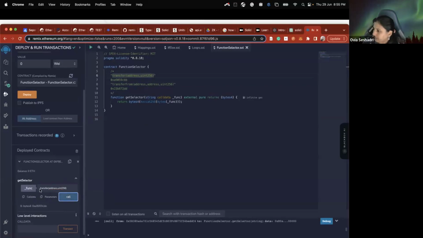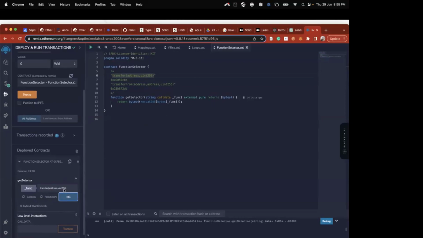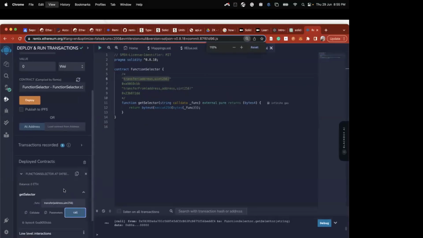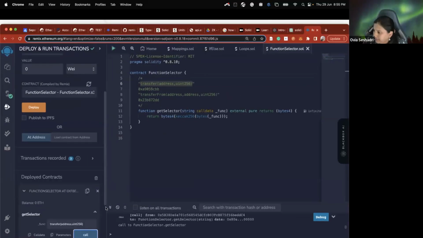Is the screen visible, Bhavya? Is it too small? It's readable, but if we can increase it by one size, that should be good. Okay, is this fine?